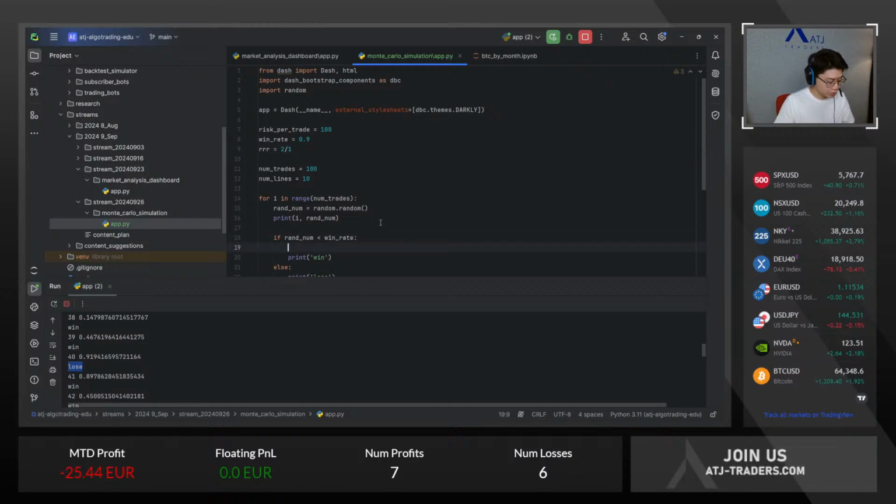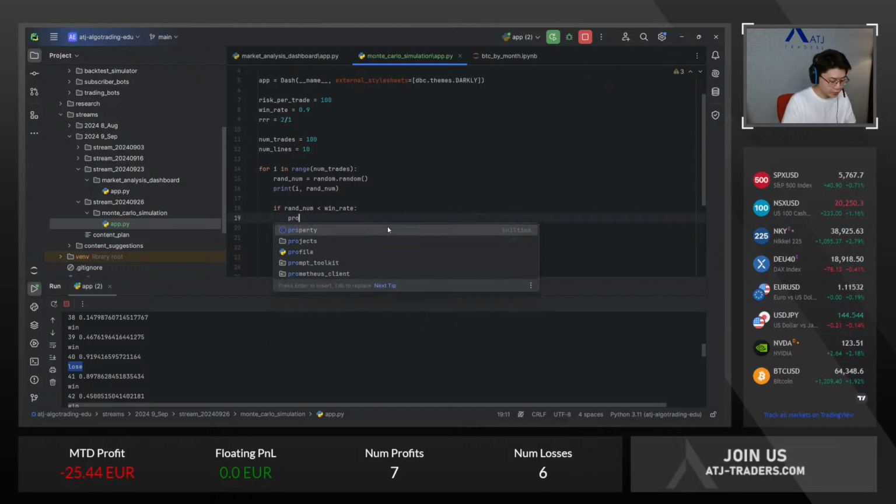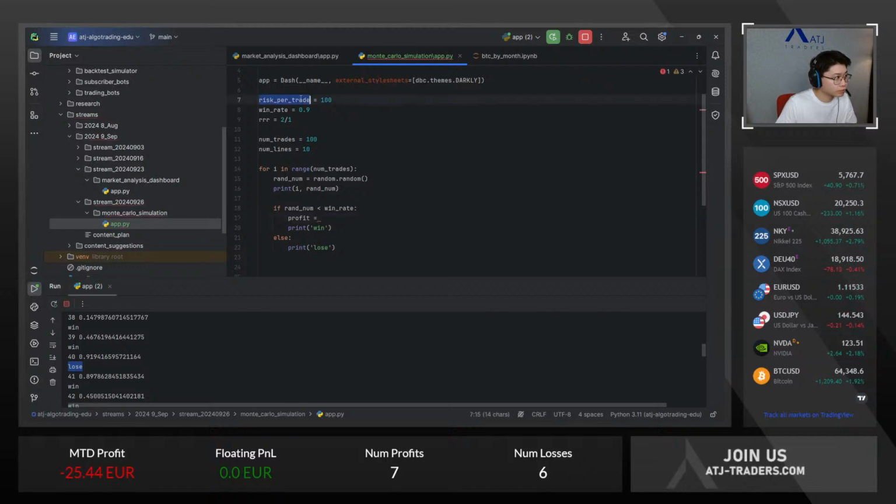So our profit is equal to risk per trade times reward to risk, right? And in case we lose, our loss is equal to risk per trade times one. It's actually just the risk per trade. So we are just risking this amount, and we are winning this amount. And of course, we have to multiply it by -1 because this is a loss.